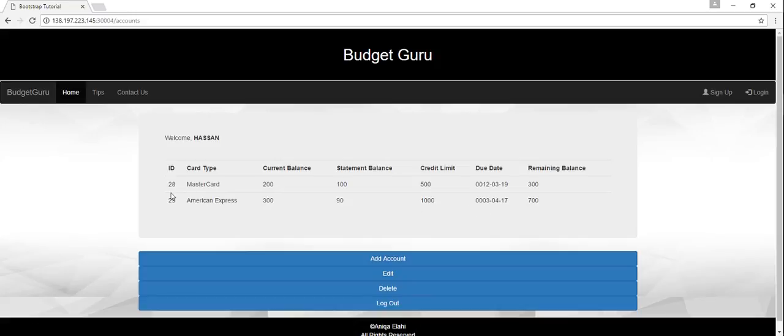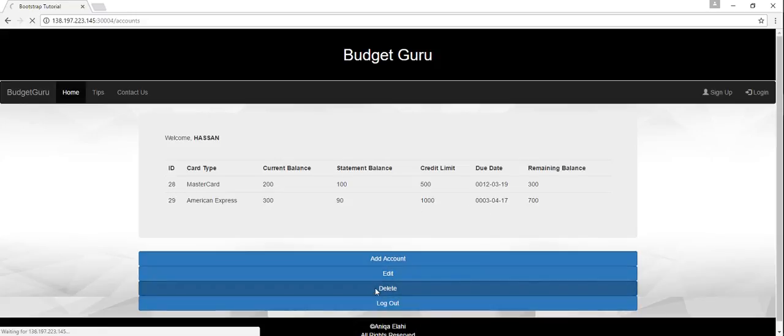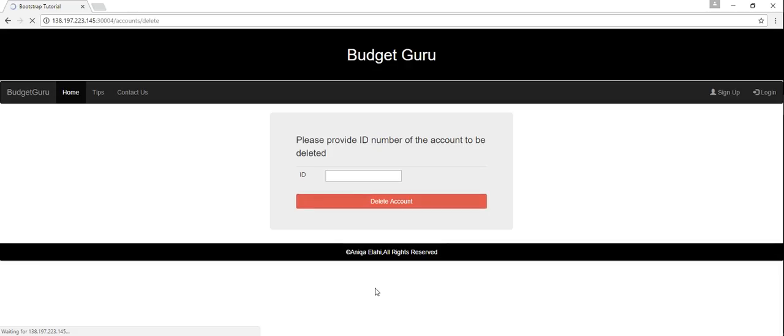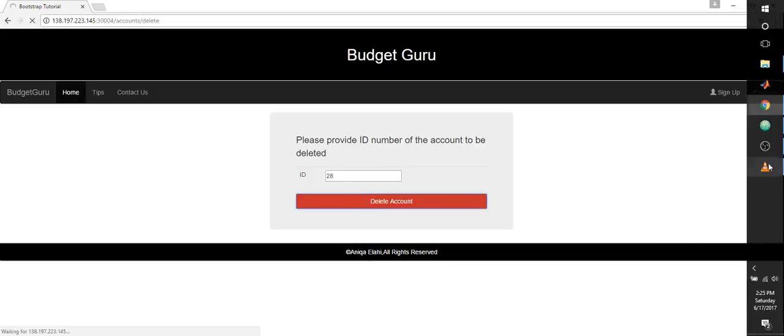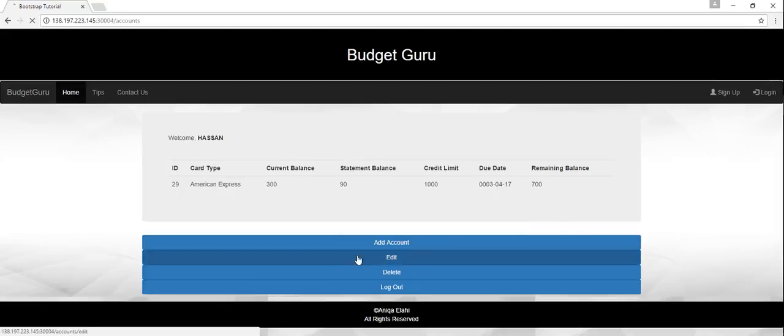For example, now I want to delete account number 28, so I can simply delete by providing the number. For example, I put a wrong number, 45. Let's see what happens when I put the wrong number. So it basically still keeps me on that page. So I have to delete account number 28, and I delete. You can see account number 28 is gone.